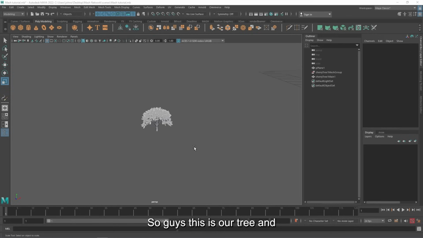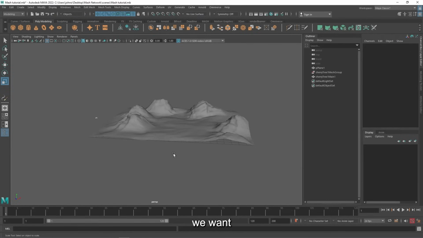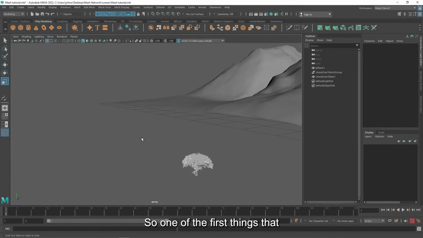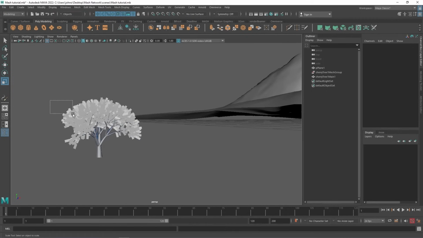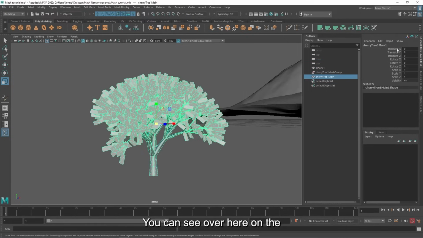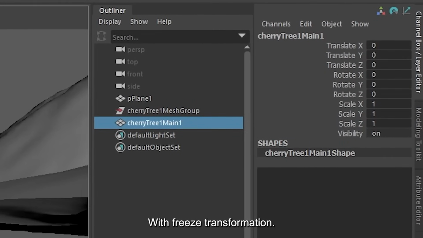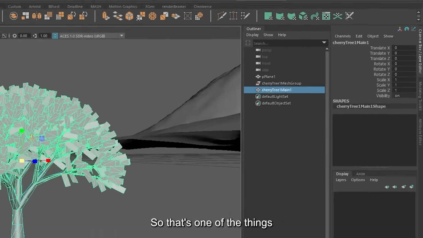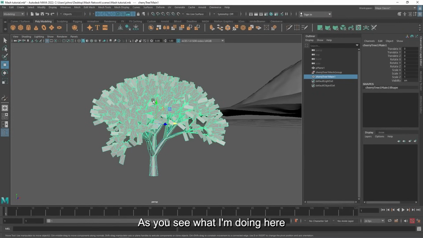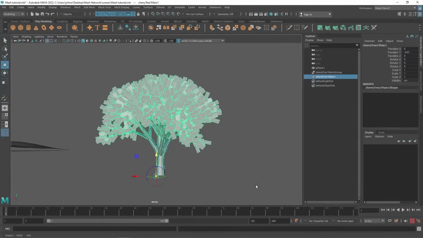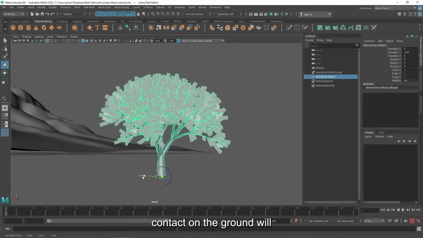So guys, this is our tree and this is the environment that we want to distribute our tree at. So one of the first things that you have to make sure you do, as you can see right over here on the transforms, I have zeroed out everything. If you use a freeze transformation, that's one of the things that you're not supposed to do. As you see, what I'm doing here is I'm moving the pivot point for the tree. The reason why I'm doing this is that when the mesh network is ready, the distributed trees' contact with the ground will start from the point where the pivot point is.